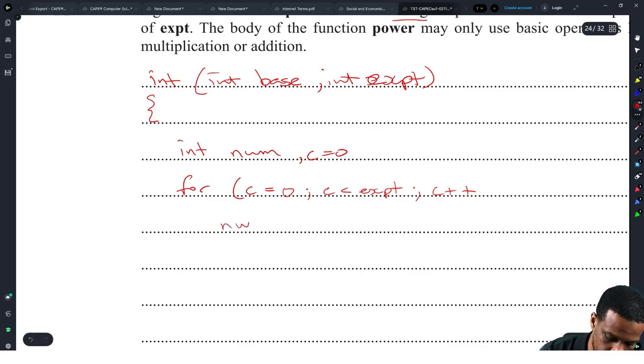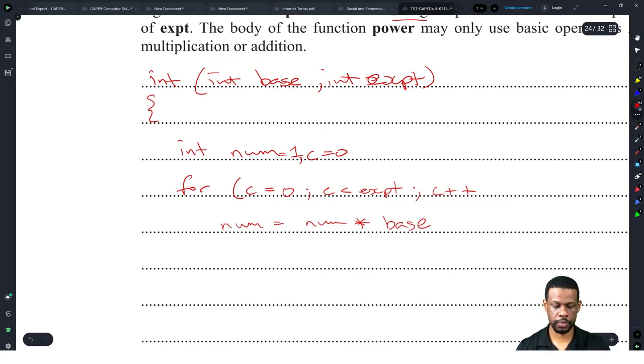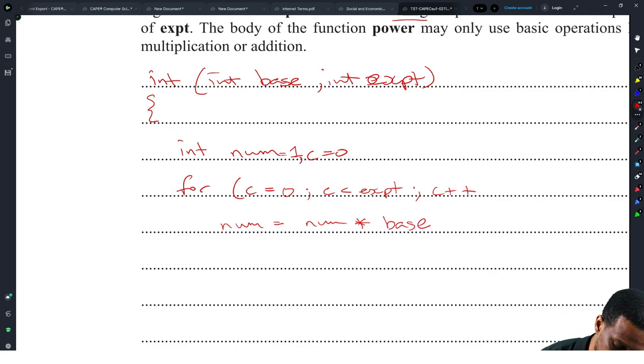So you're going to say num is equal to num multiplied by base. So the first number should start off at 1. So the first number would be 1 times, let's say the base is 3. So 1 times 3 is 3. And then 3 times 3 is 9. And then 9 times 3 is 27. And then it will return the number. Semicolons. And then you return the value. Return num.